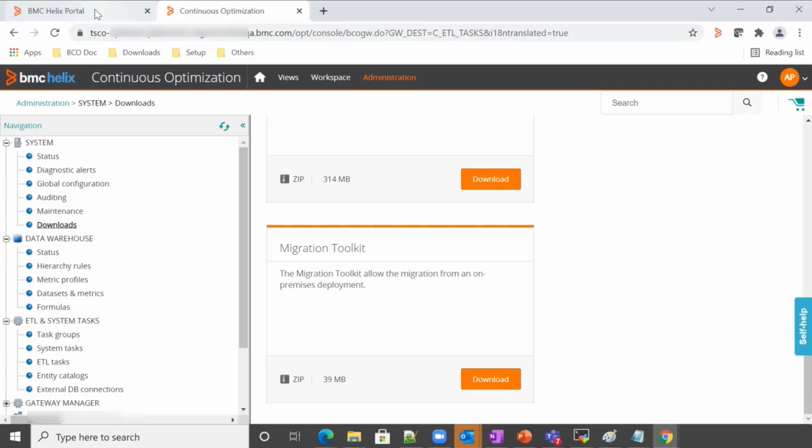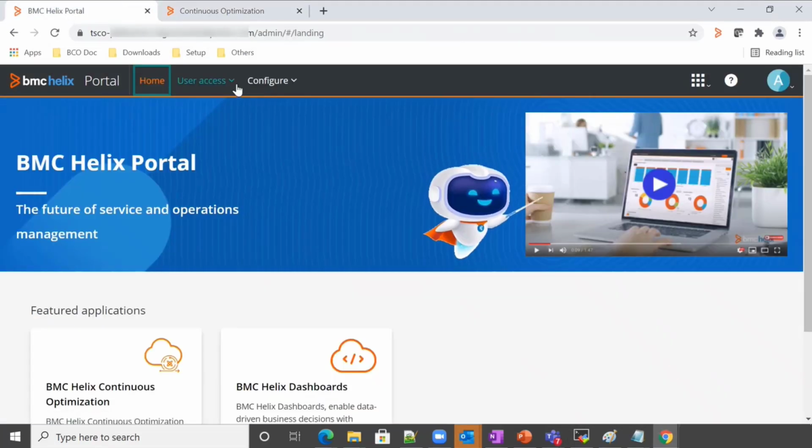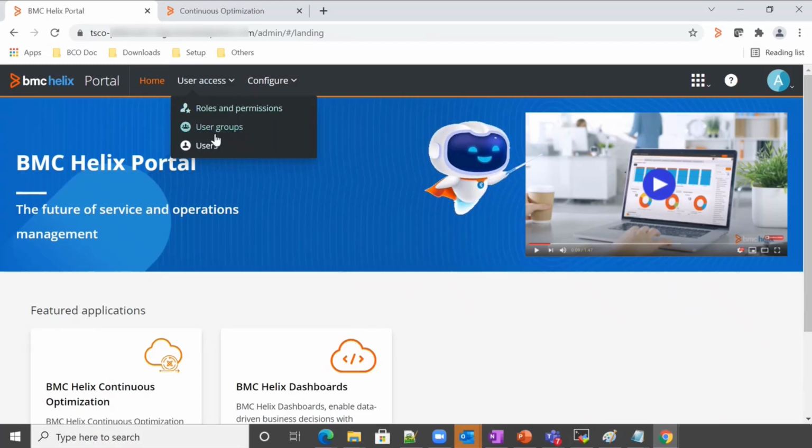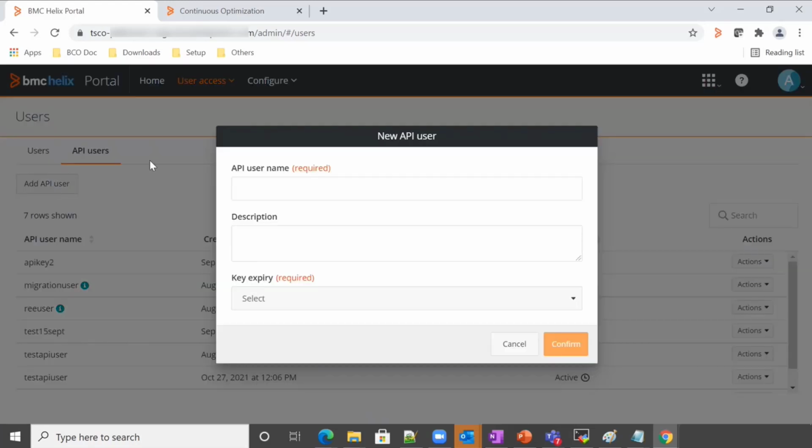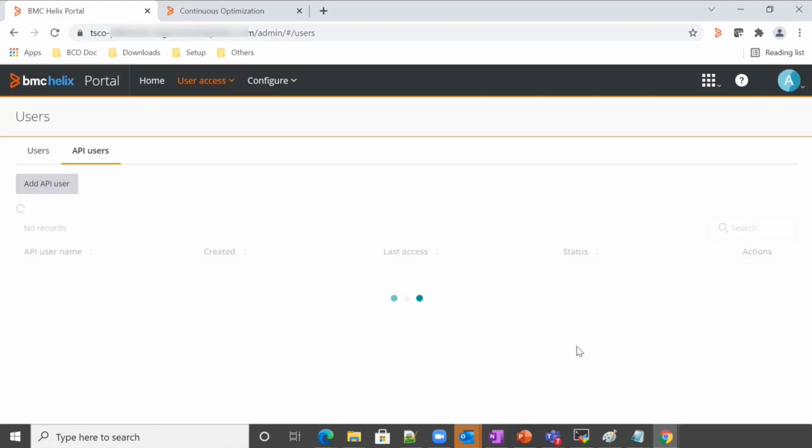So I go to the Helix portal. In the Helix portal, in order to specify the credentials in the application.properties file, I need to create an API user. So I go to users, I go to API users, and then I say add API user. Now let me give some name to the API user: Test API user. Okay. And then I can give some description over here, and I can select some expiry over here. Let's say 30 days. And then I just need to say confirm.